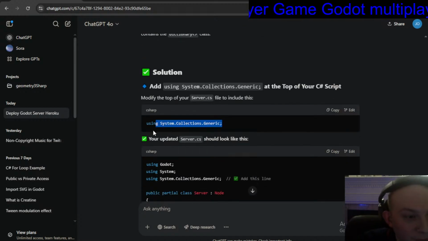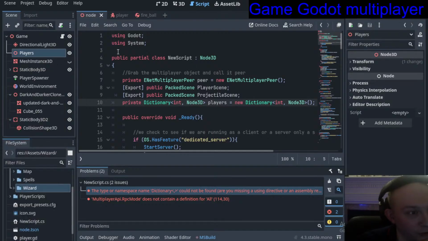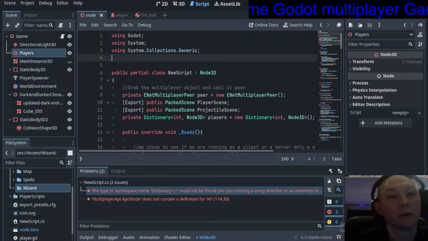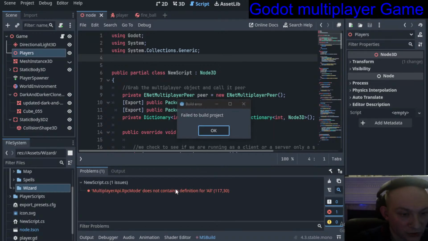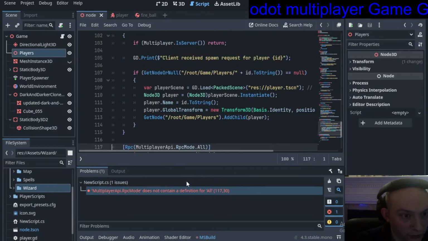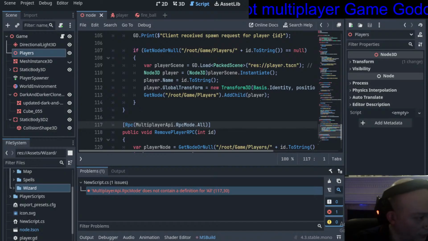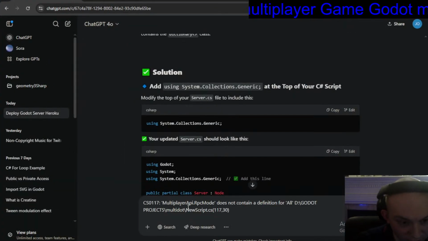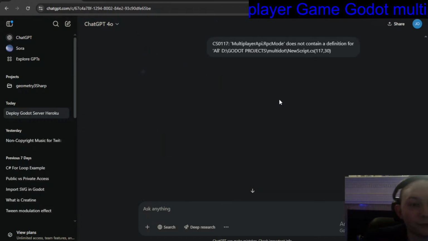Okay. So we need to add this at the top. I know we need to add some type of assembly reference, but I barely know what an assembly is, so... does not contain a definition for all. What? I don't even know what that means. Alright, let's copy and paste it into ChatGPT. I'm very disappointed in you. How dare you not code my game better?